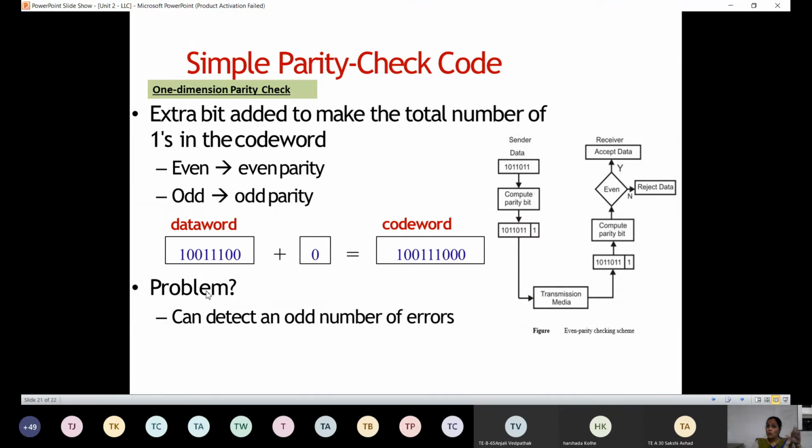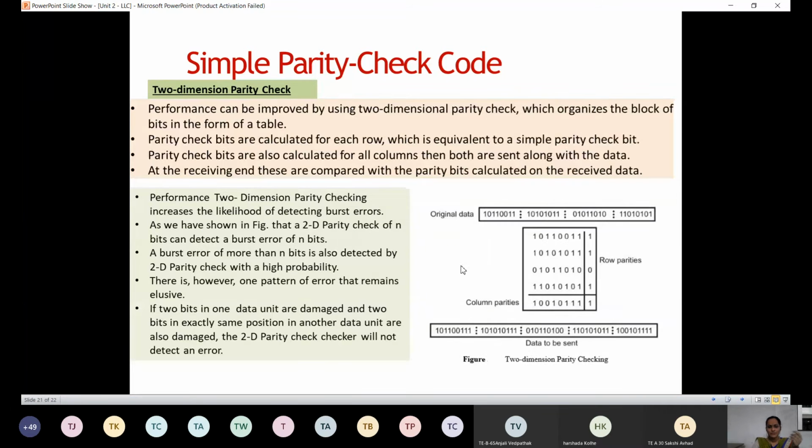Correct? So my data is transmitted as a code word now, and my code word will be 100111000. Again, we have a problem with this, as it can detect only an odd number of errors.